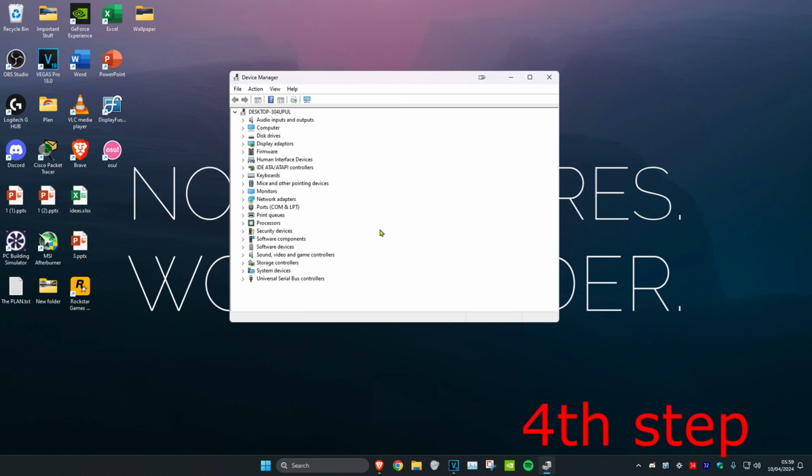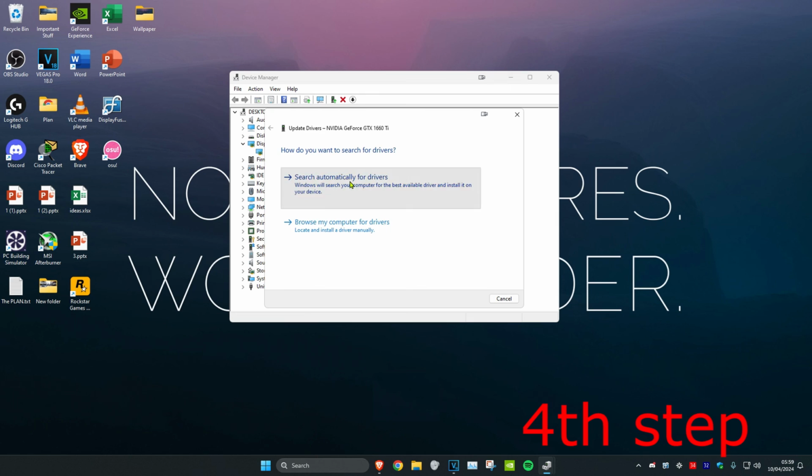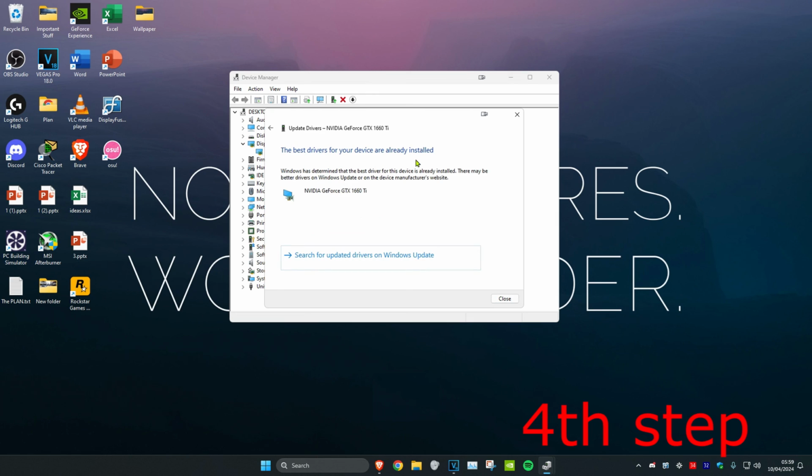Click on it. Now once you're on this, you want to expand display adapters. Then you want to right click on your graphics card and click on update driver. And then click on search automatically for drivers. Make sure the best driver for your device has been installed.